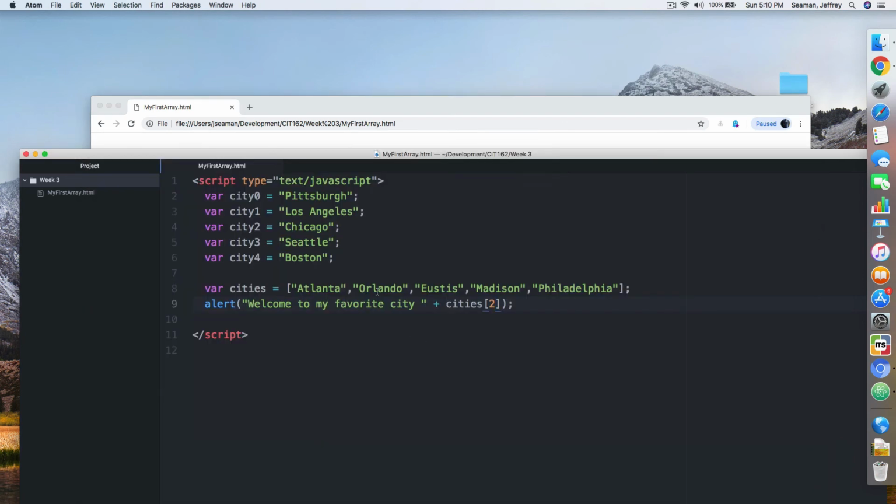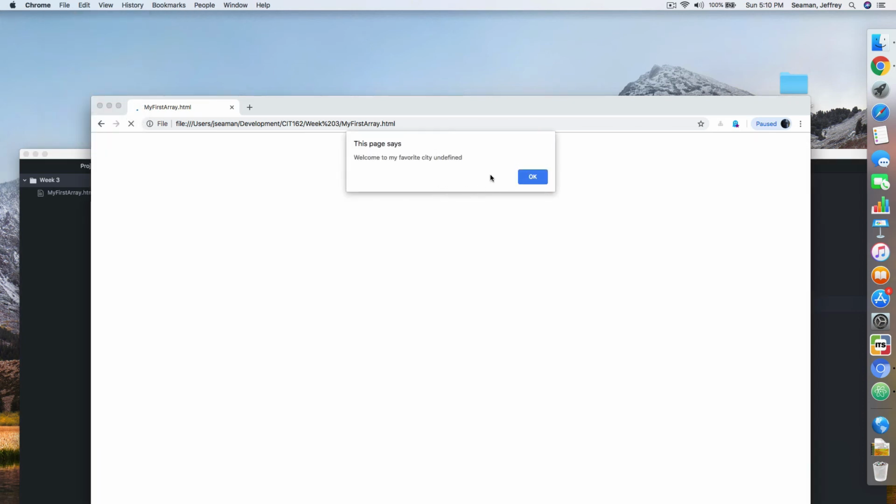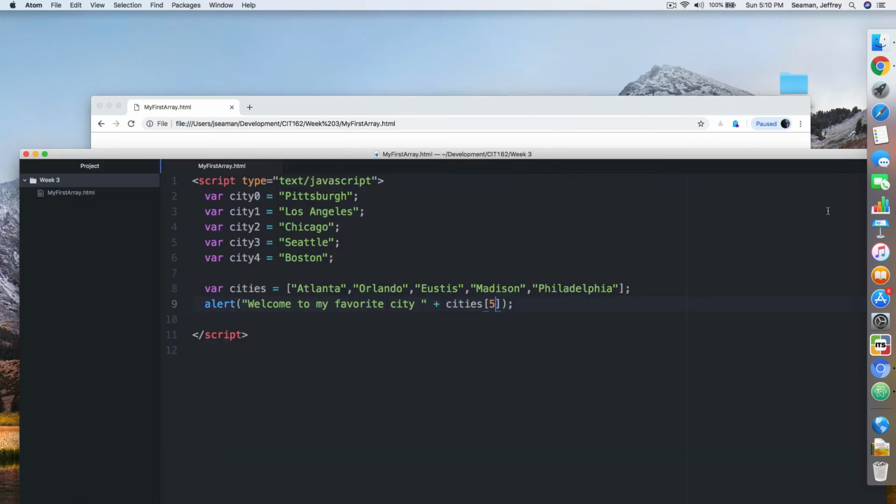Let's say we have 0, 1, 2, 3, 4, 5. Now 5 doesn't exist. Well, let's see what happens. What do you think happens? It says your favorite city is undefined. Later on we'll talk about exception handling. We'll talk about how we could come up with a different terminology for that.